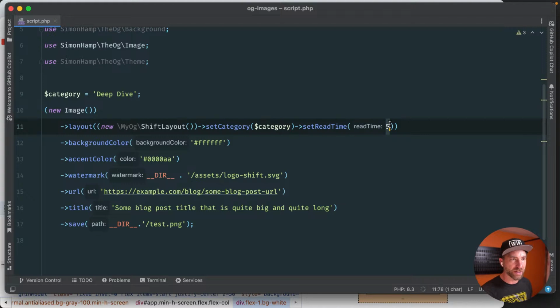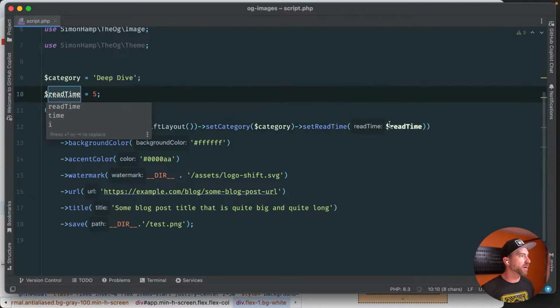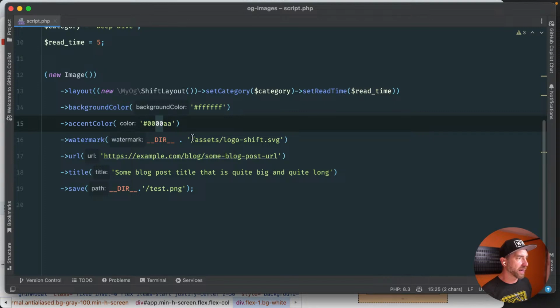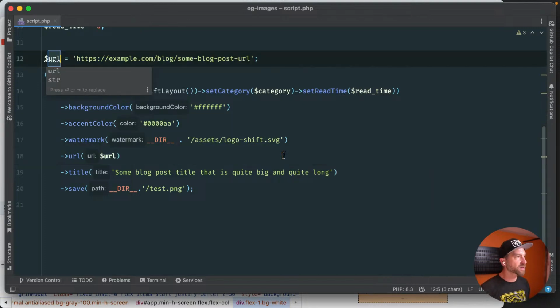We got this read time. Let's bring this out. I'm gonna stick with old school PHP here. I'm gonna stick with some, you know, snake case, if you will. I'm not gonna change any background color. That's all part of the layout. I'm not gonna change the watermark. That's all part of the layout. Let's var this off. Again, the URL, perfect.